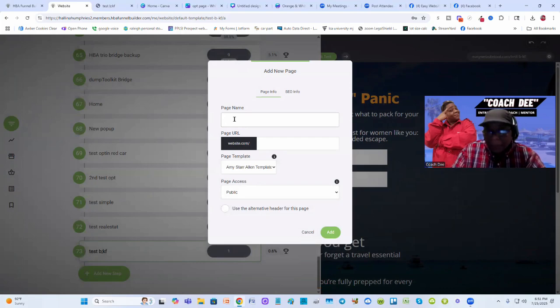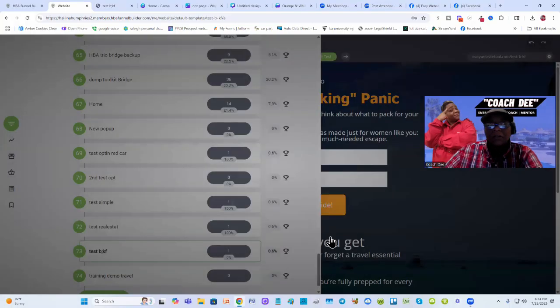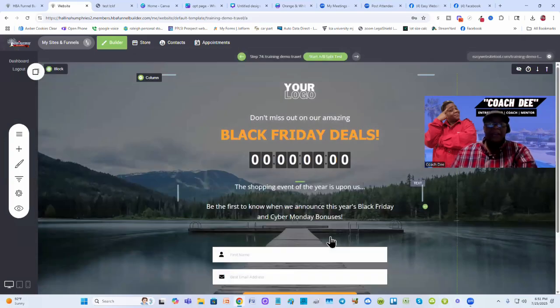All right. So for our purposes, I'm just going to name it training demo for travel. Okay. So then that's what we have there. Everything else you keep the same. You don't worry about any of this for this particular type of funnel. We just go ahead and hit add. And what's going to happen is it's going to actually add it to the end of your funnel list.